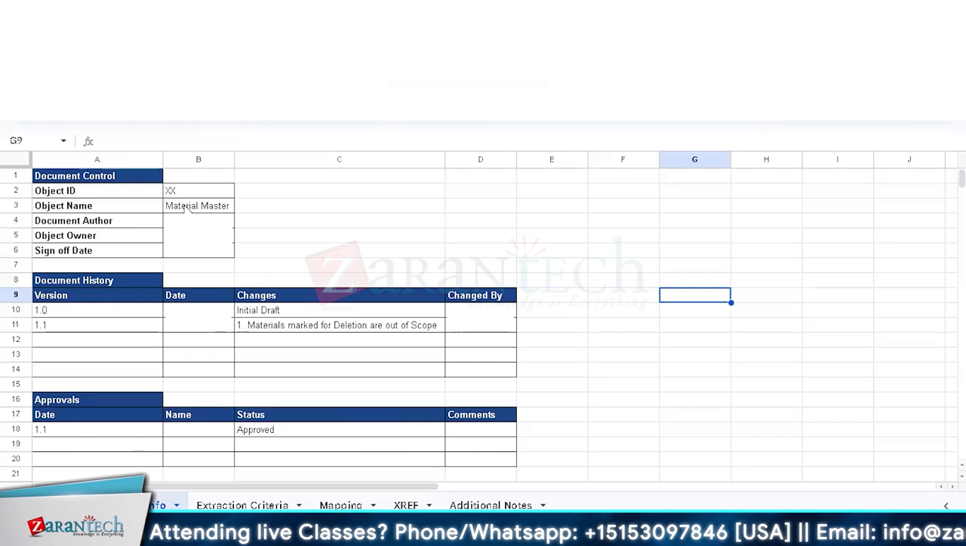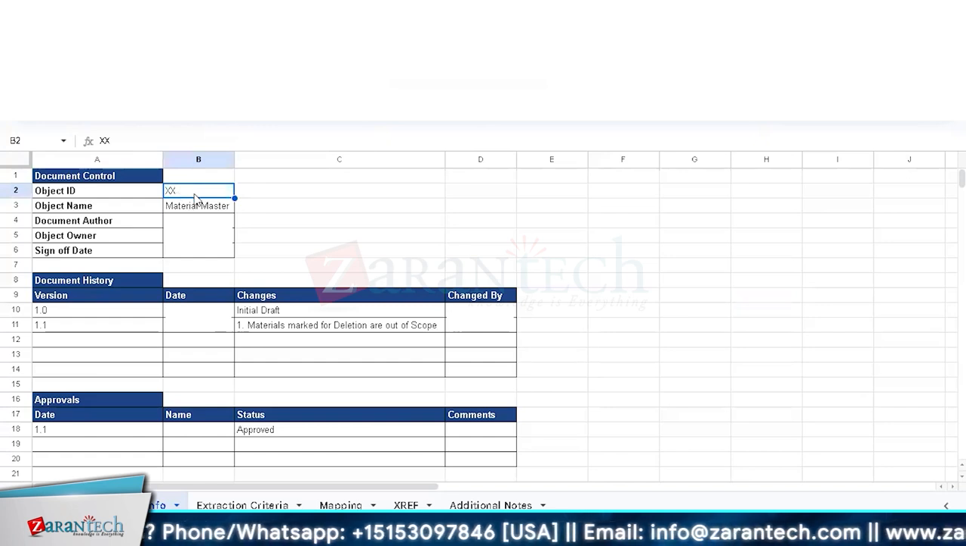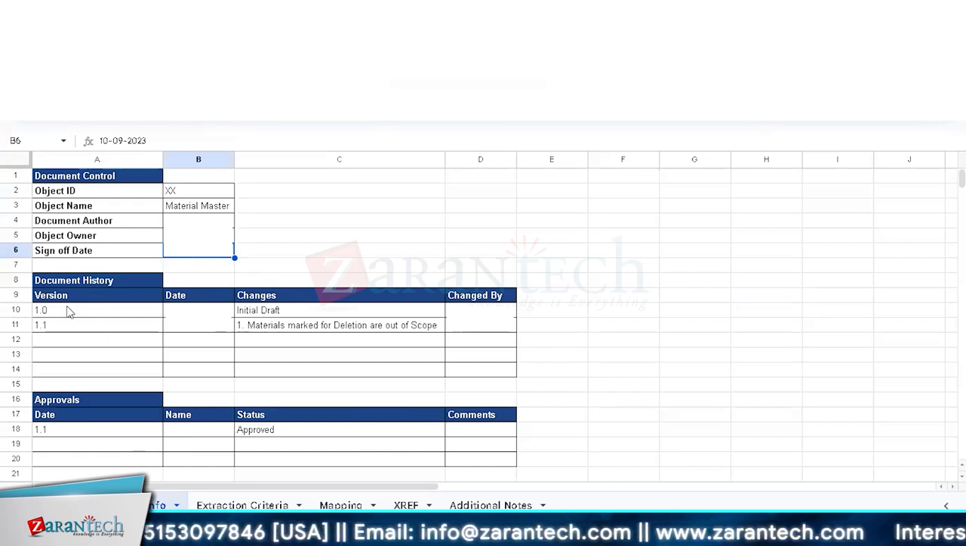Say, for example, I'm trying to migrate data for material master. Each object will have some object ID. Then who is the author, who is the object owner, when did he sign it? Now there can be different versions. For example, I tried to create this mapping document, I being a functional owner, so it's not in our scope to create it. All the mapping documents are created by the functional owner. They give us this mapping document and we have to read it, write the code in BODS, and then migrate data to S4 as per the expectations.